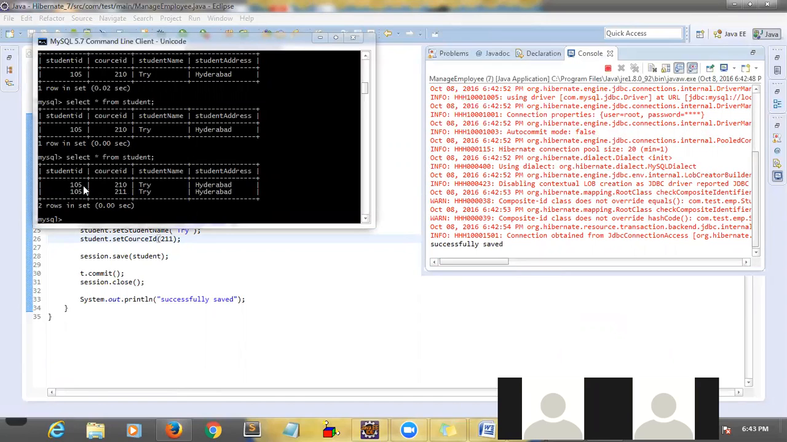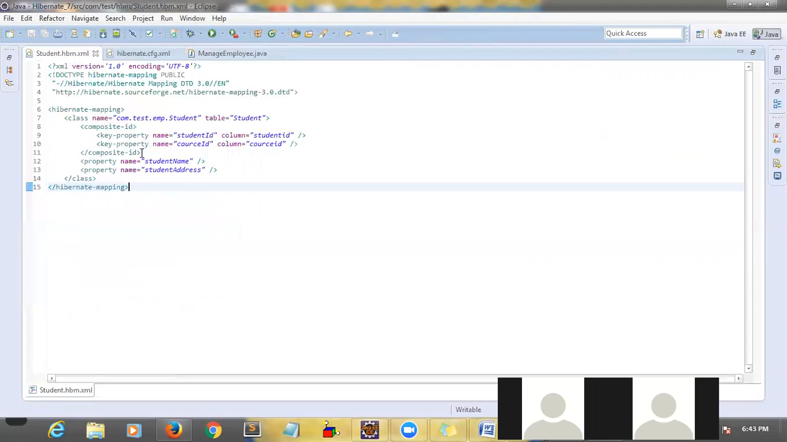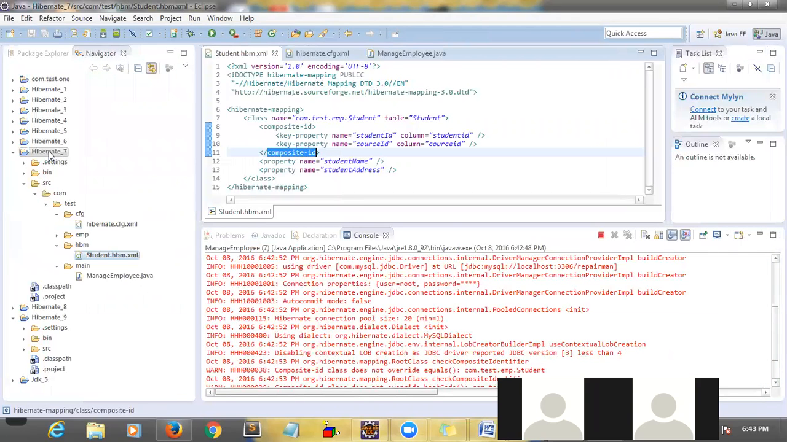But there is a difference, right? 105 and here 211, and the before record has 210. So by using a composite key, we can insert a unique number of records by considering any number of columns. That is the main purpose of the composite key. This is clear, right? This example, yes. Okay, it's a simple one.